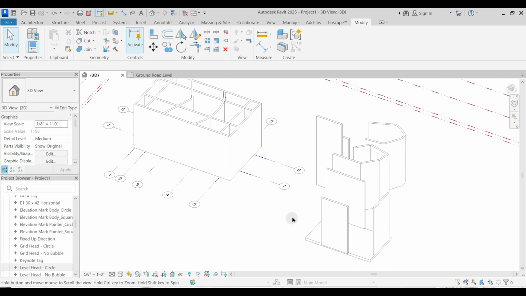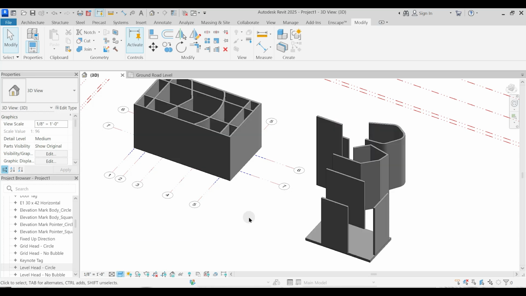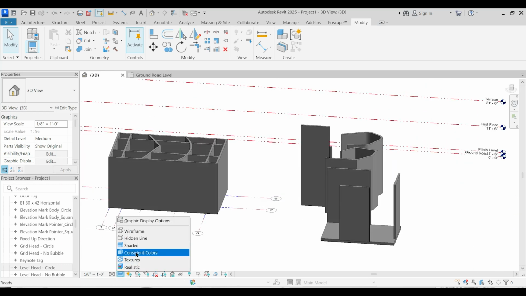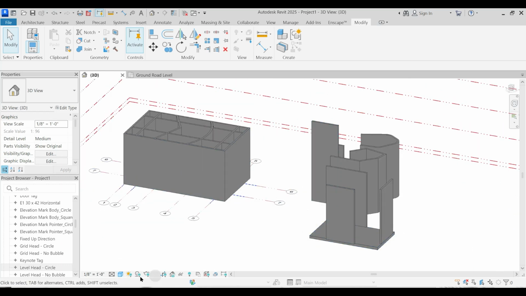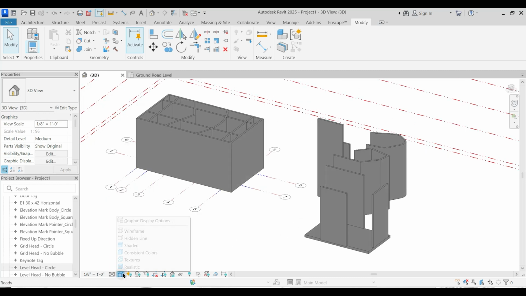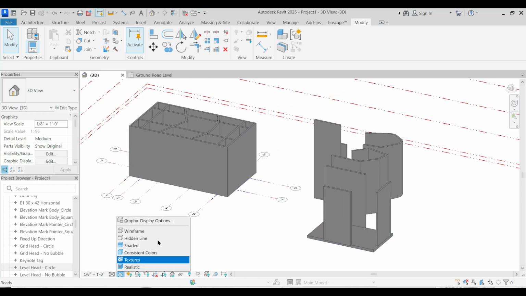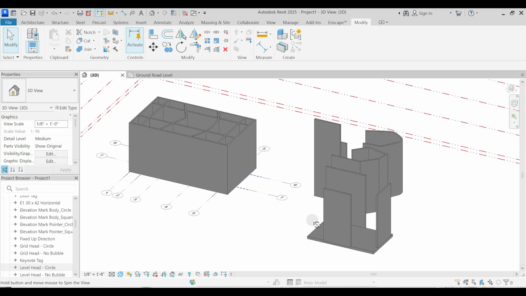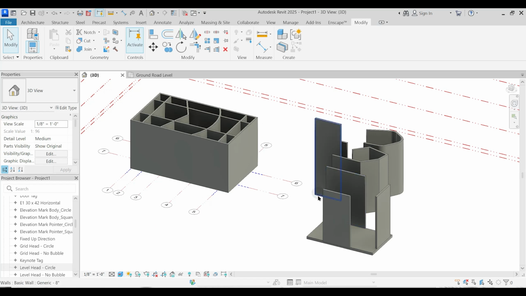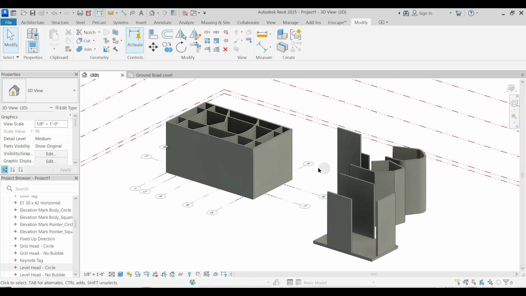Next is the hidden line, so that will show only the outer edges. Next is shaded, and this is consistent color. There is a little bit of gradient difference between shaded and consistent color. Then we have texture. This is a newly added feature in 2024. Right now no material has been applied to it, so that's why it is not showing any texture. Then realistic, and you see that no material has been applied, so no implementation of that.